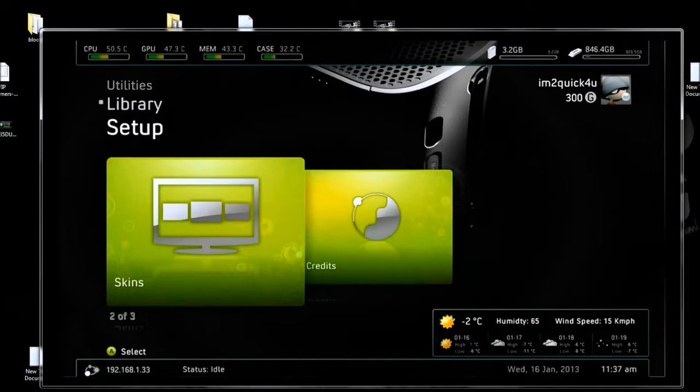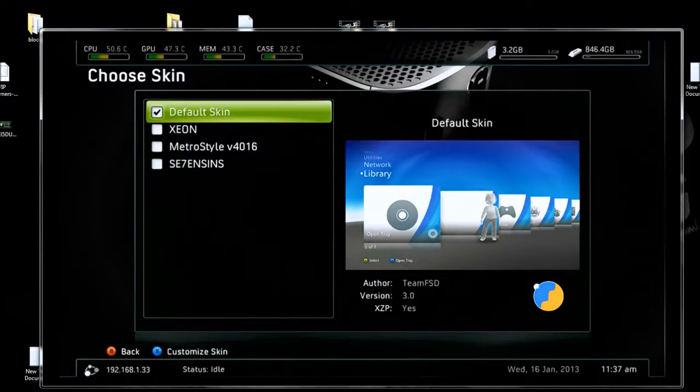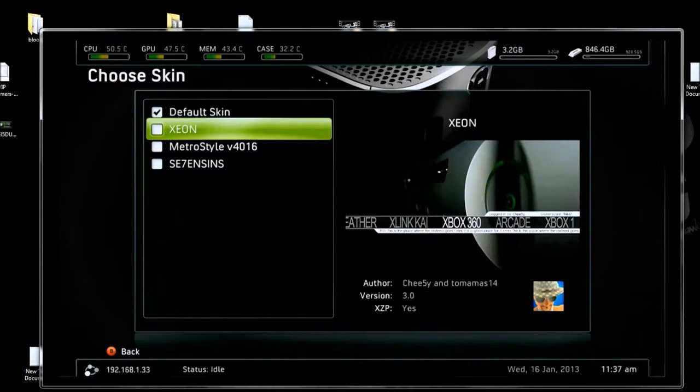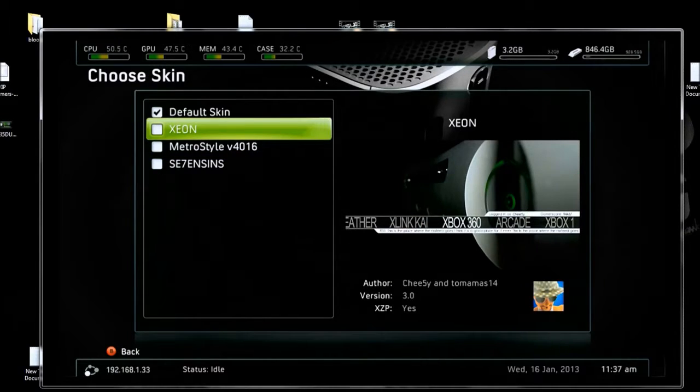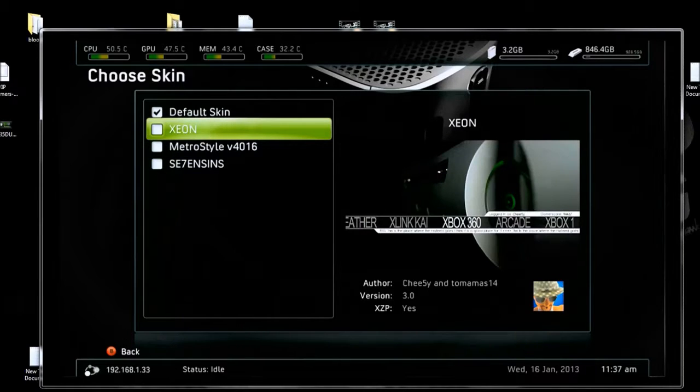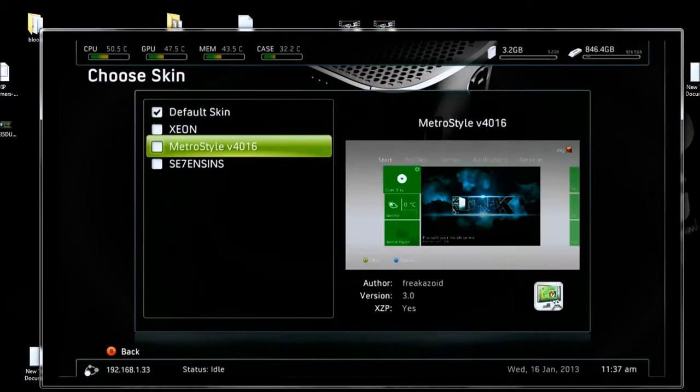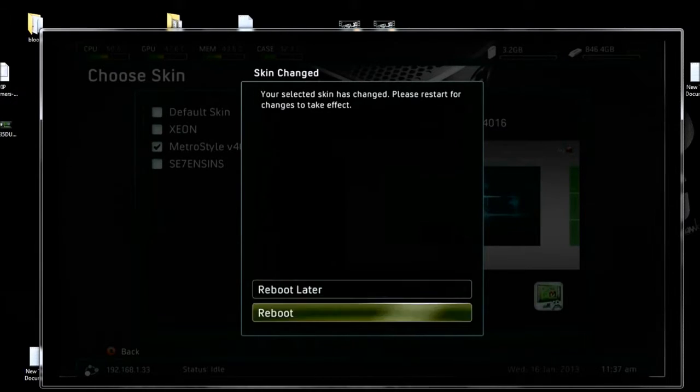Let's see, the skins. If you put a new one in and you want to change it, you go down here and select the skin you want. Let's see, I might go change it real quick for you. Let's do the Xenon skin. I'll do Metro after that. After you do that, check the box, hit B, and I want to reboot now.